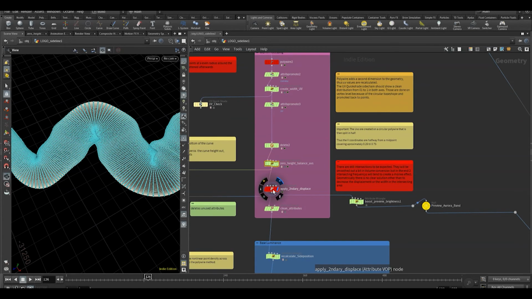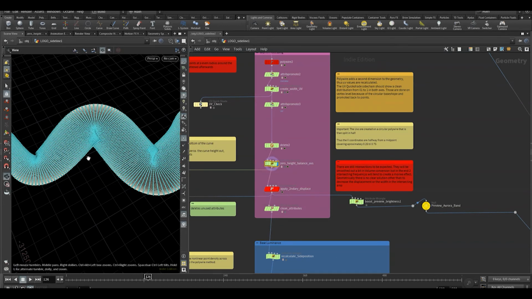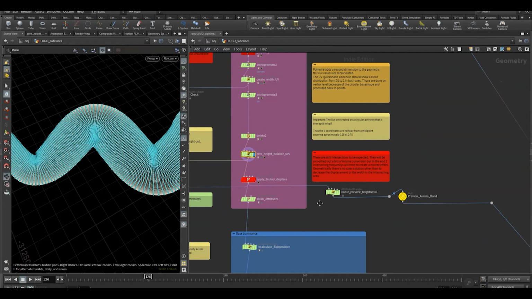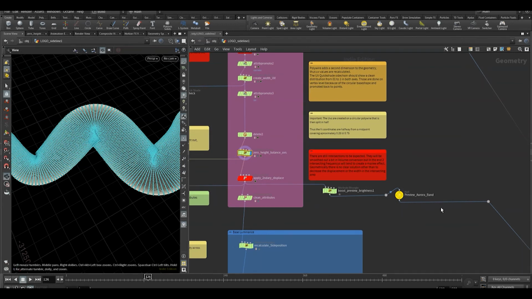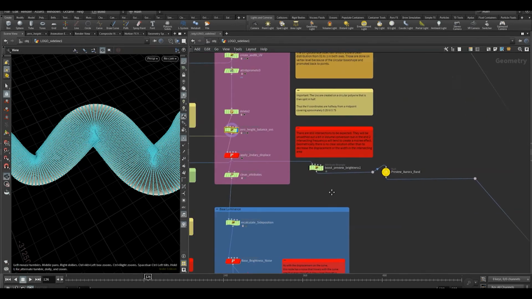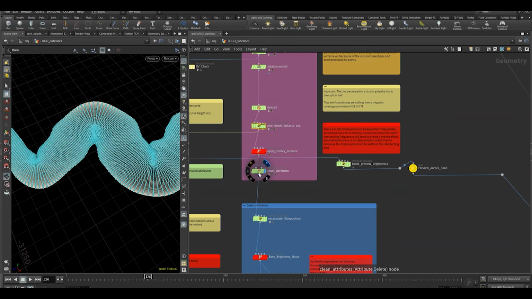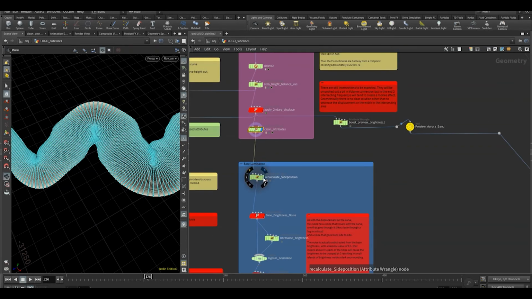Then I apply the secondary displace, and as you can see, it kind of shifts the whole band. And if I would do this before, I would actually get those curves and intersections kind of everywhere, and it's not what we want. That's why I solved it this way. There's another preview for the band. So that's the Displace. Then I clean up the attributes because I don't want to carry everything with me.